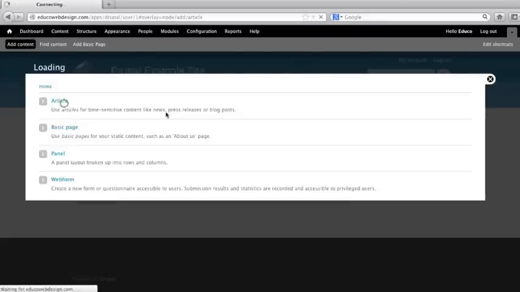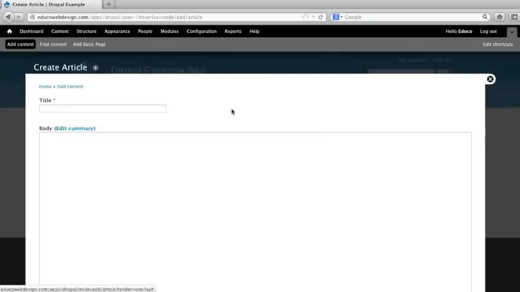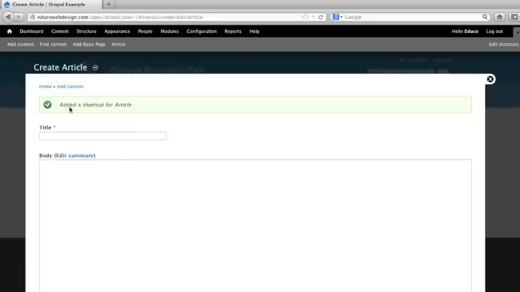So I know that the Add Article link is under Add Content and then I click articles normally. In order to save myself the trouble of having to click multiple places, I want to create a shortcut for this create article page. So I'm going to click this little plus sign that's next to the title of the overlay, and it's going to do a little thinking, and it'll tell me that it added a shortcut for article. And what that means is that it's put a shortcut for this create article page in my shortcuts menu for me. So those are the two ways that you can add shortcuts.